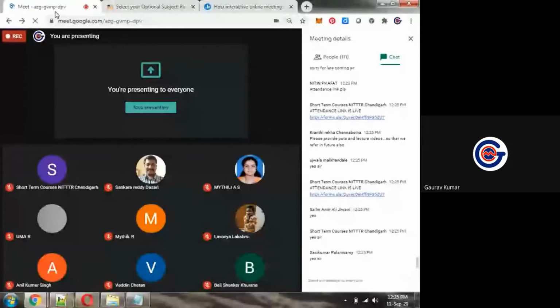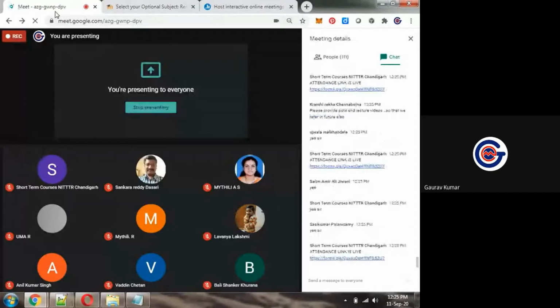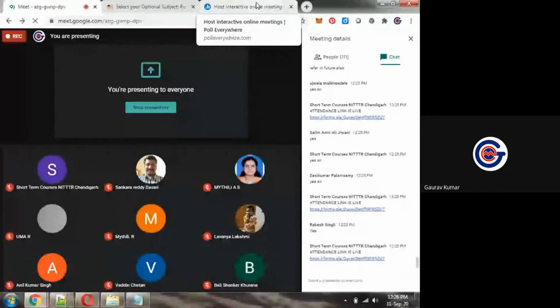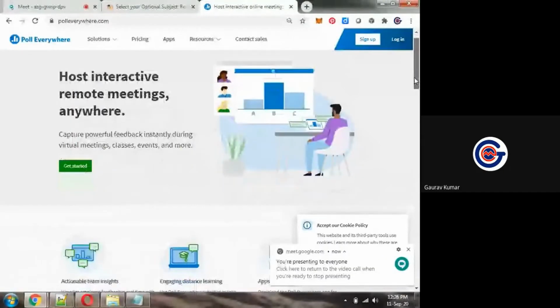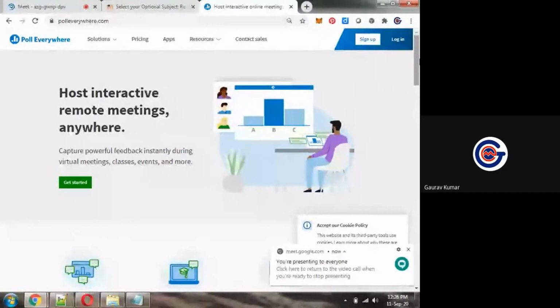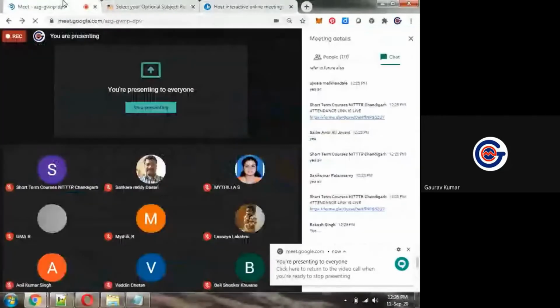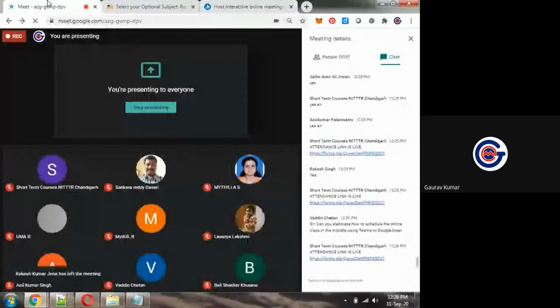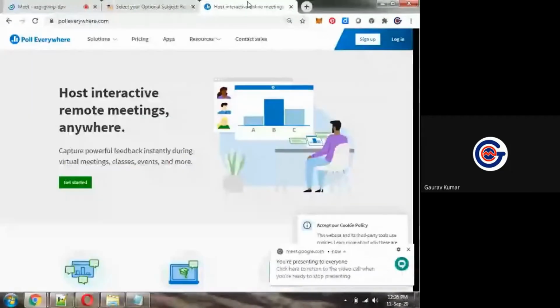Now I will show you one cloud application for this, and you will also participate in this thing. There are so many cloud platforms available, and you can see that this is one of the prominent platforms. That is your polleverywhere.com. Is it visible to all of you? And beside this, there are so many other platforms available where we can create live polling.